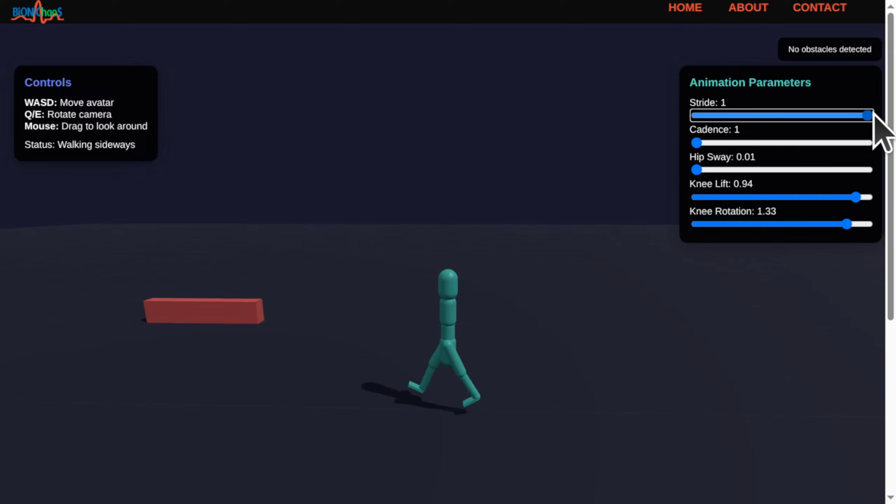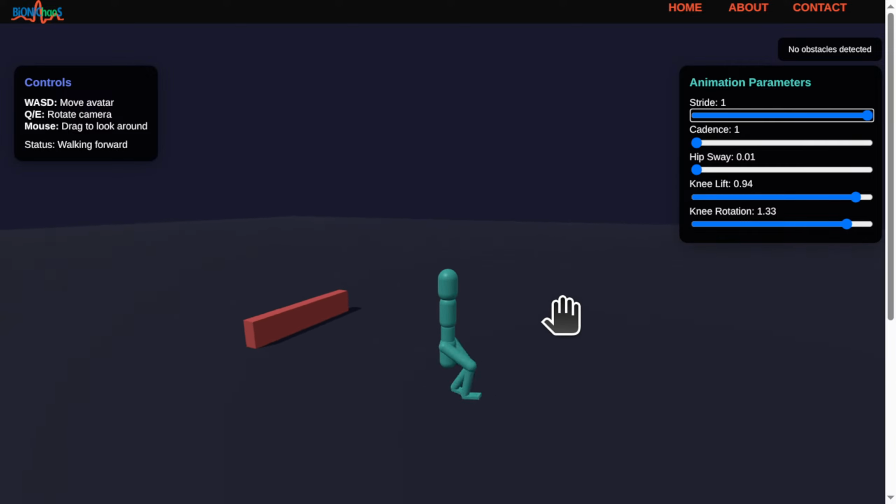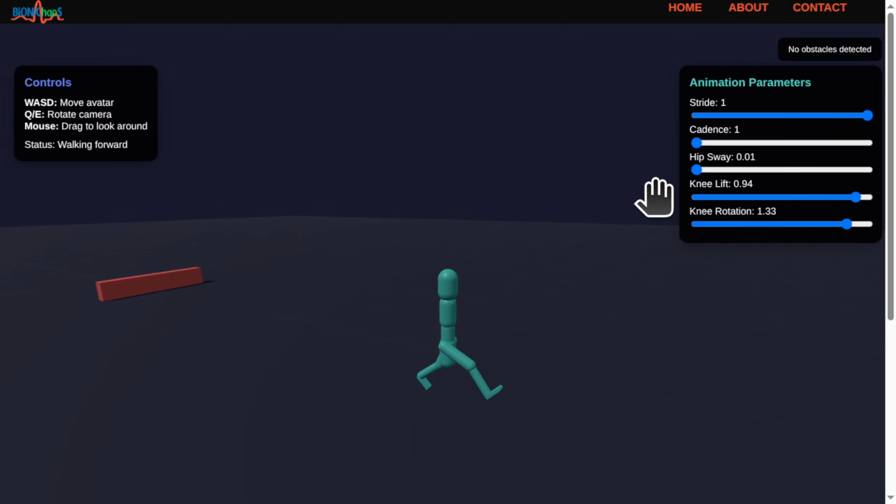Solution: separated hip swing and lift. Hip swing controls forward/backward motion of the hip. Hip lift controls upward motion of the thigh during the swing phase. Refined knee bend. Knee bend is calculated based on the swing phase, lift phase, and synchronized with the hip lift.